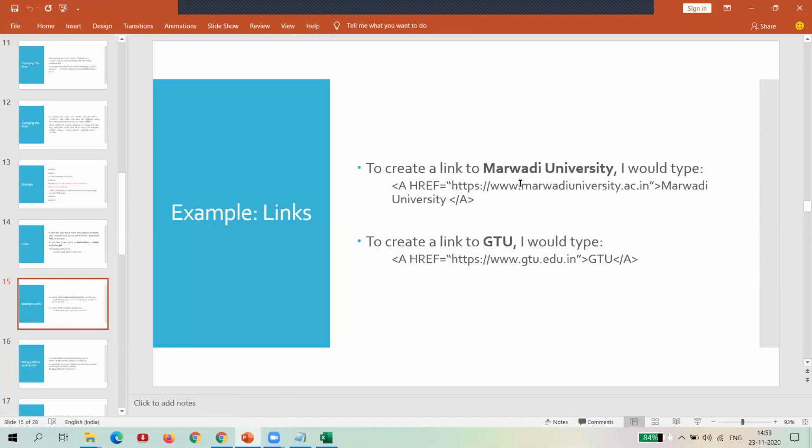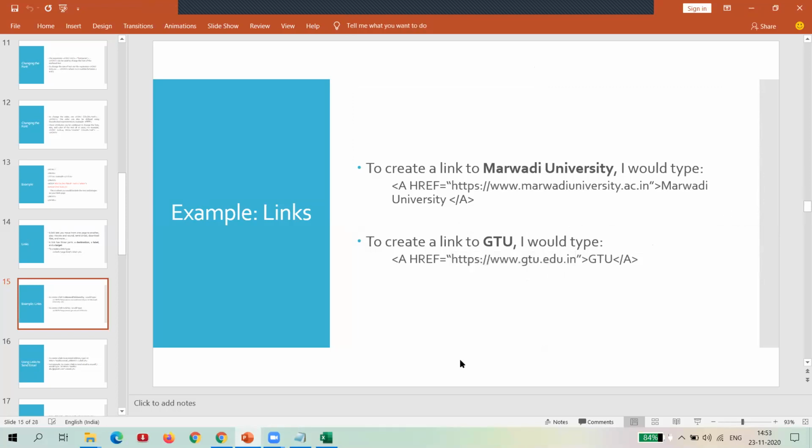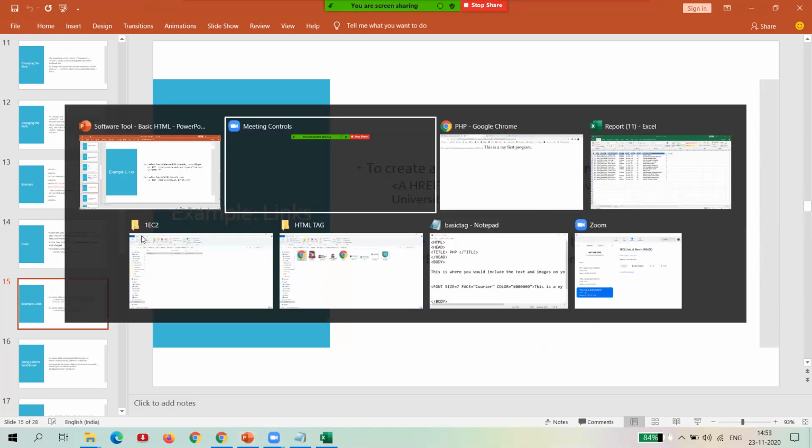Also, for example, if you create a link for the Harvard University website, or say a GTU website, that website path you have to write down here. So it redirects from one web page to another web page. But it works when you go for a live website. So we go through a demo of how the link works.